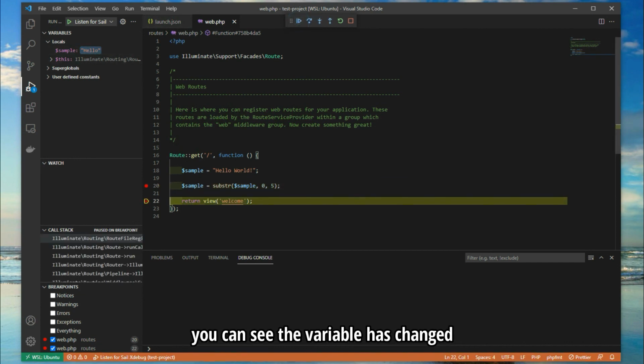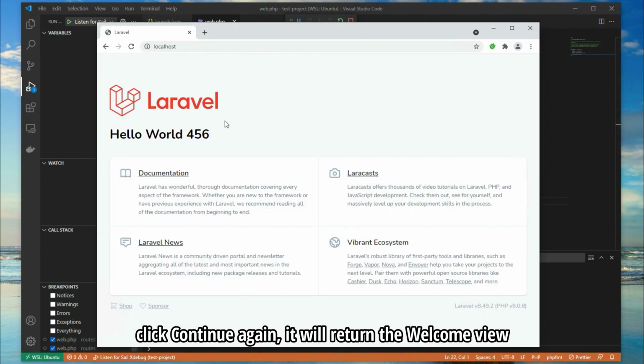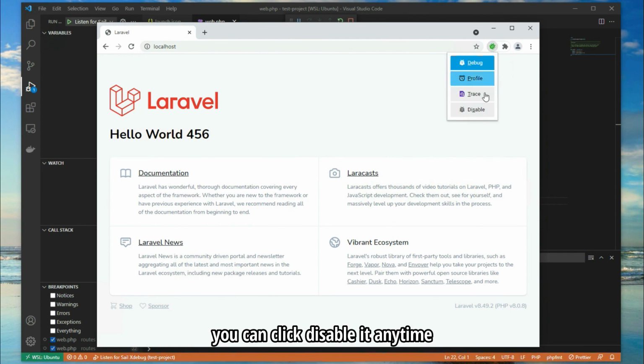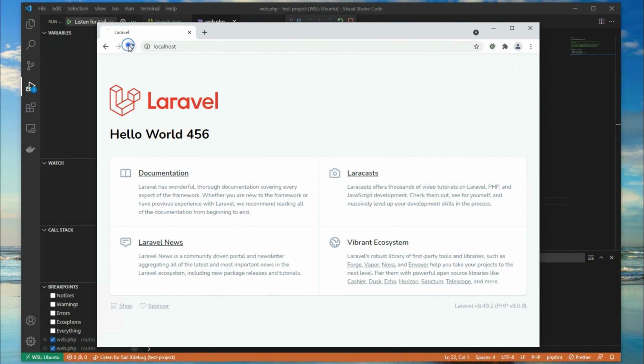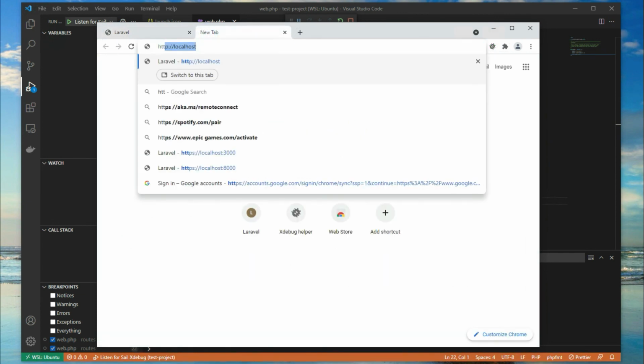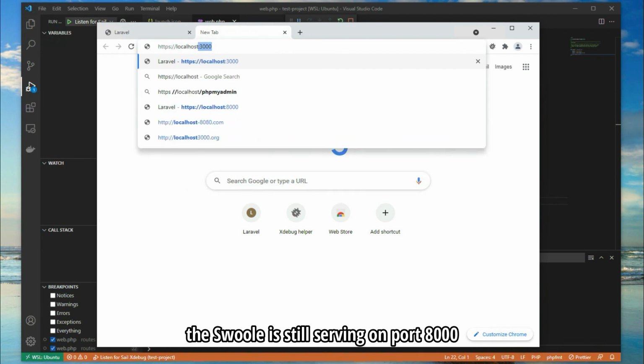You can see the variable has changed. Click Continue again, it will return the welcome view. You can click Disable at any time. Swoole is still serving on port 8000.